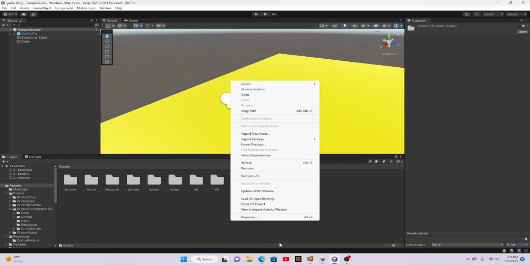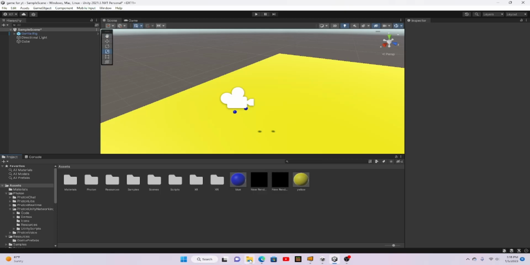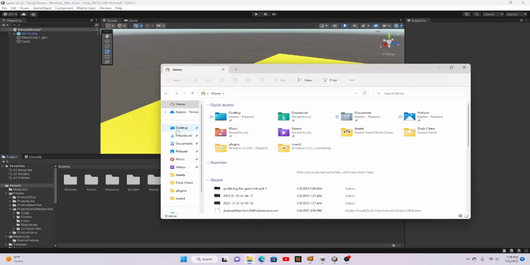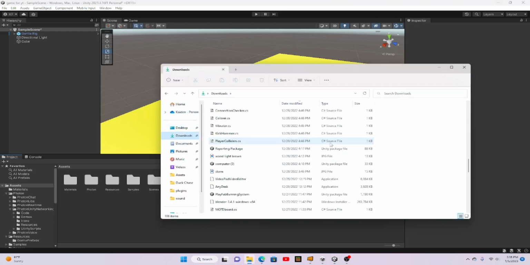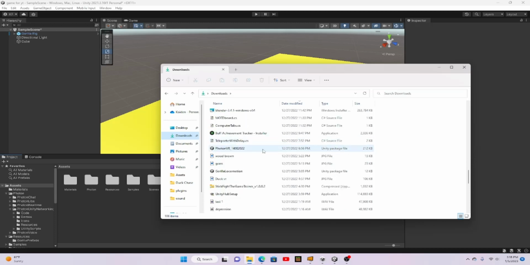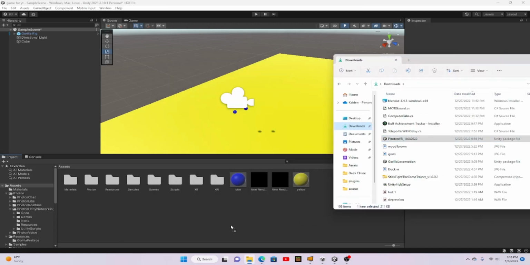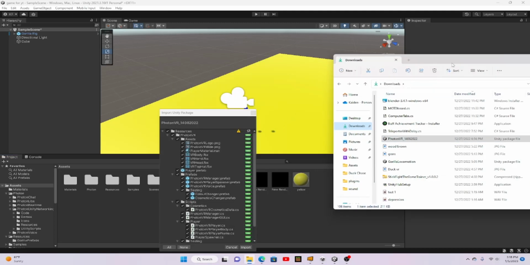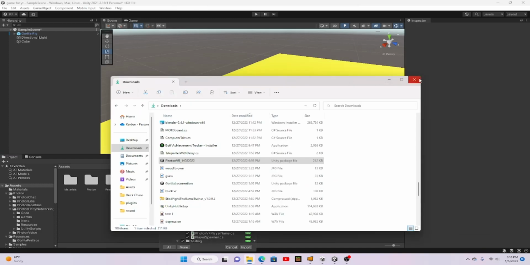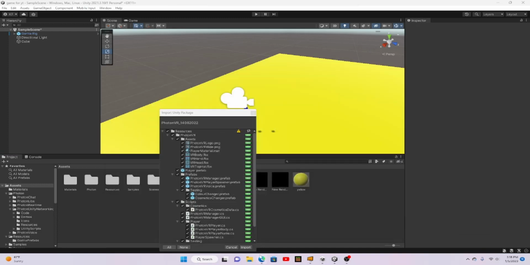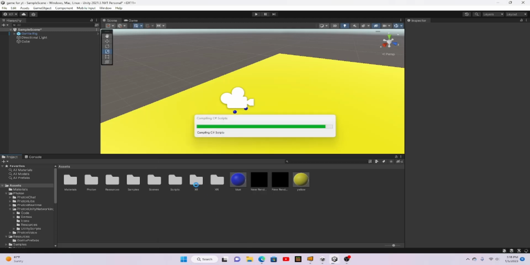So after that, you can right click and import custom package. Or you can go to the File Explorer, go to your downloads, and look for it. I got mine right here. And go through. Alright. Then you just close out your downloads folder. And then you can press all, then import. Then wait for it to load.